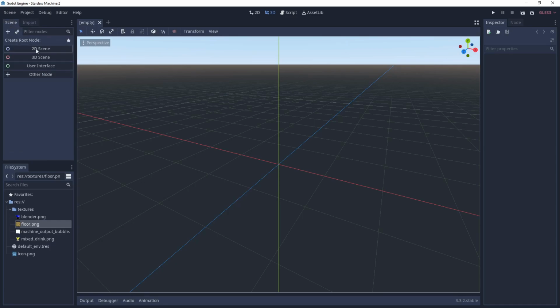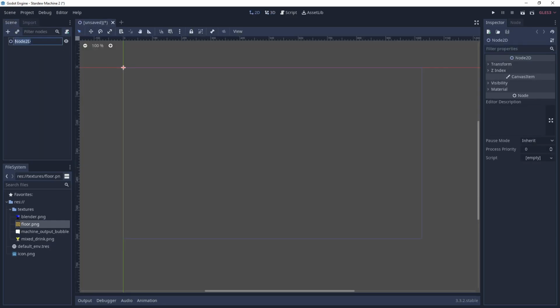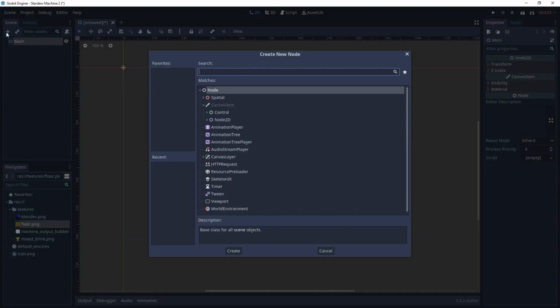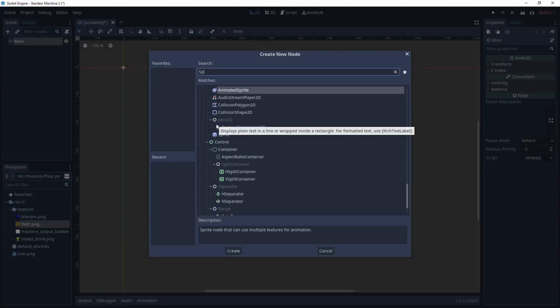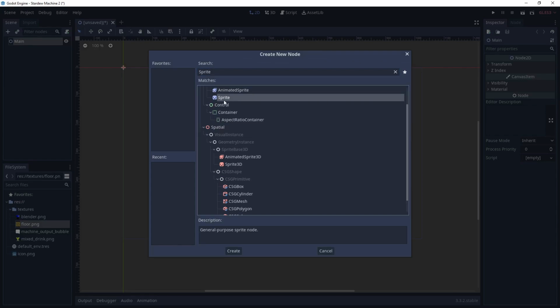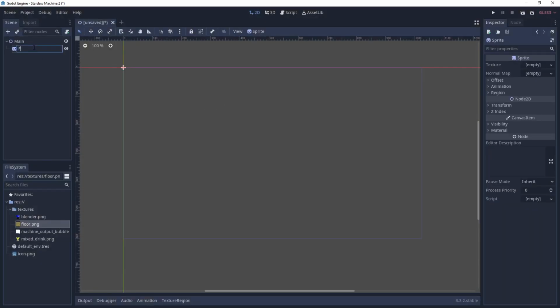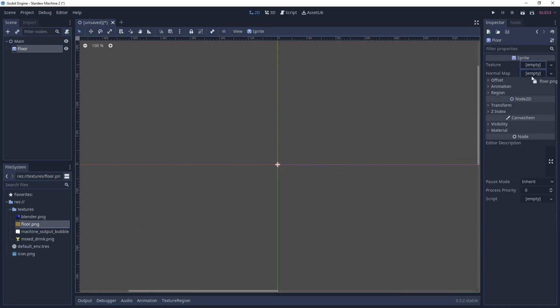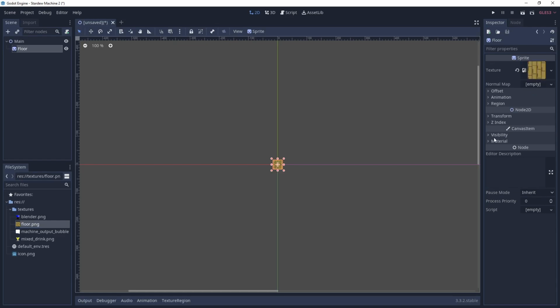All right, so let's make a new scene here. We'll call it main. And we're going to add a sprite to it, call it floor. And then we're going to use the floor texture on it.